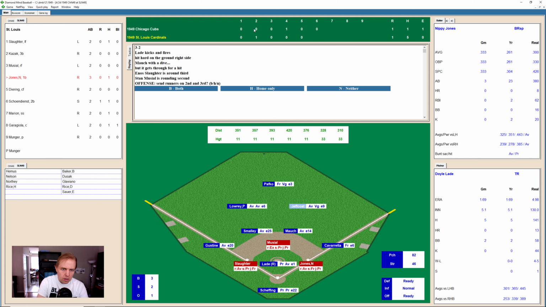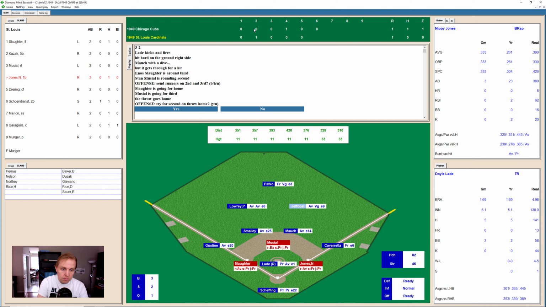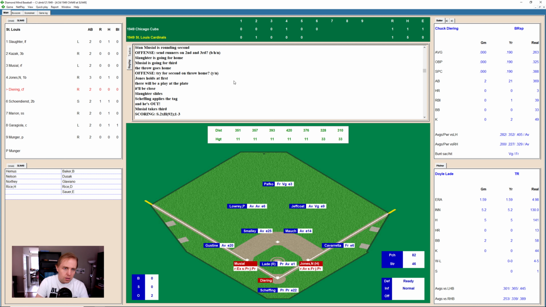And let's see. We got 1 out. We're going to send both of these runners. Let's see what happens. Jones will stay at first. And Slaughter's thrown out at the plate. My goodness. My goodness.